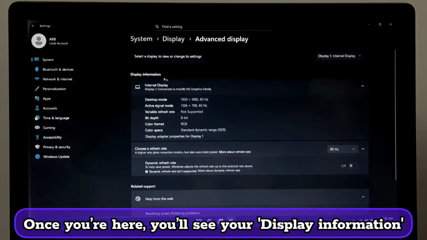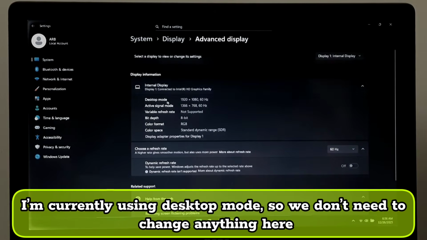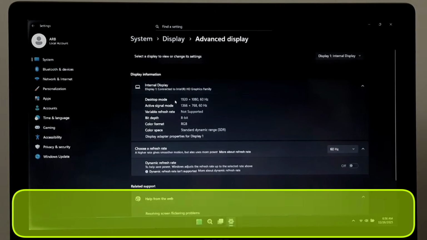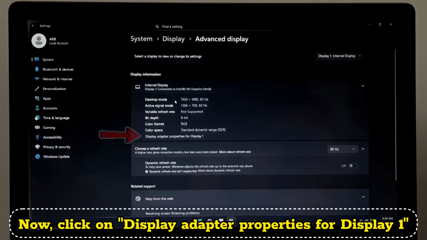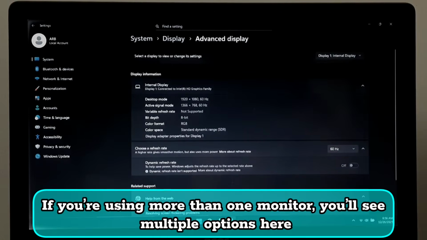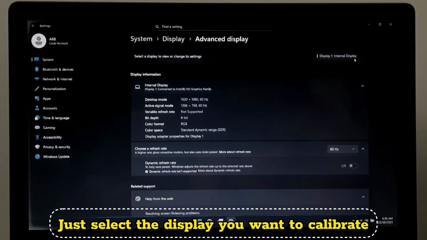Once you are here, you will see your display information. I am currently using desktop mode, so we don't need to change anything here. Now click on Display Adapter Properties for Display 1. If you are using more than one monitor, you will see multiple options here. Just select the display you want to calibrate.